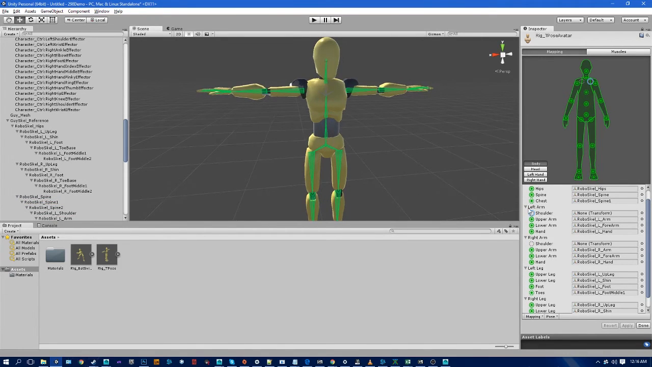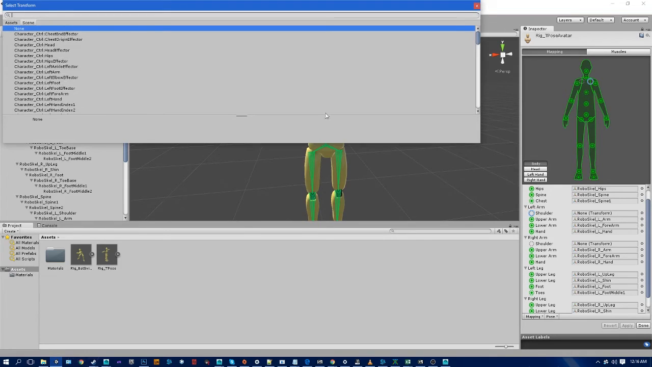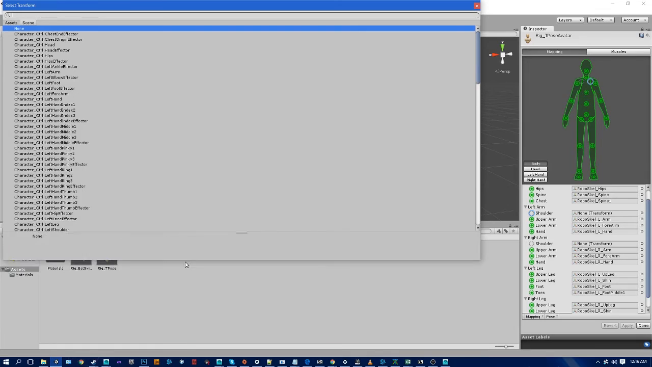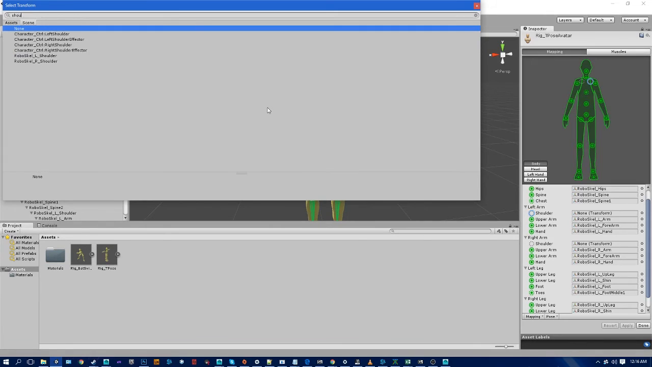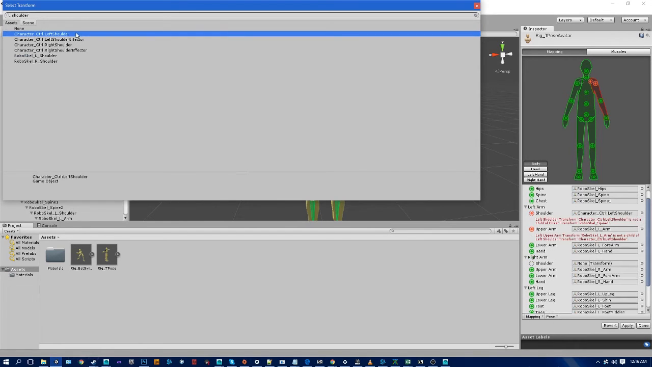So what we're going to do is find that shoulder, and click on this little circle right next to it, and it's going to bring up a search for your scene. And this is why it threw the rig in your scene, because now you can find all of the bones. So if you want to find a shoulder, I can start typing, and it will search through that scene for any shoulders. We're looking for the left shoulder, so I can just click on left shoulder.